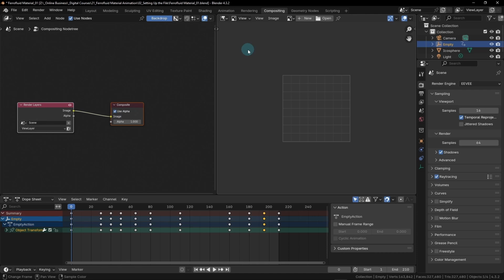Now let's quickly render a still image so that we have something to look at. Let's drag our playhead to frame 160 down here on the bottom. Then we can go over here to the top left to render, and then choose Render Image. Or you could also just hit F12 on your keyboard. Okay, and just like that, the render is done.